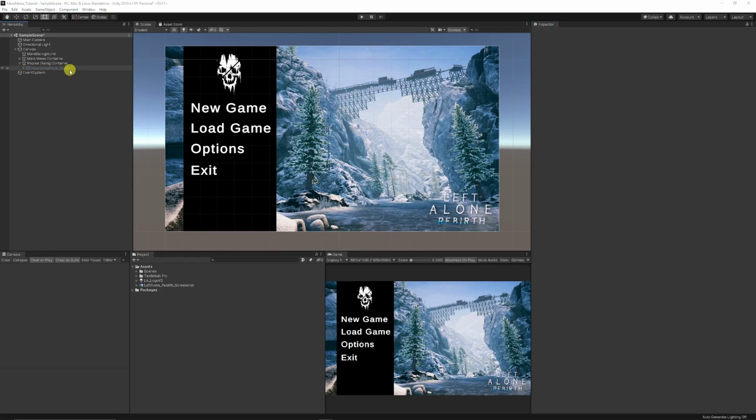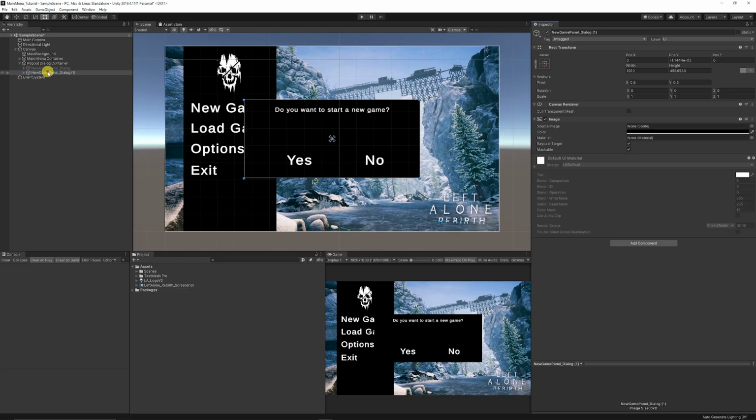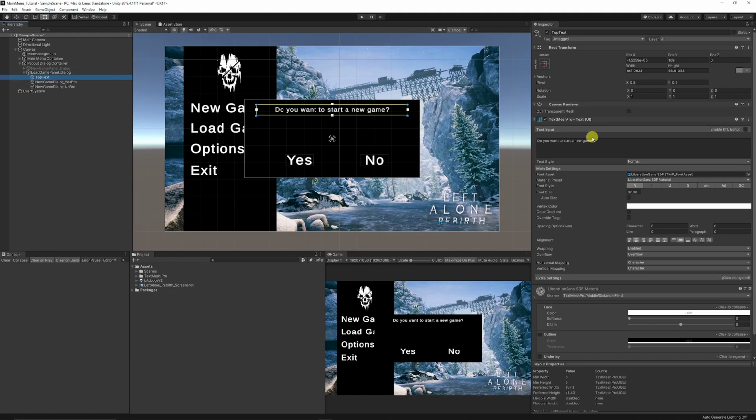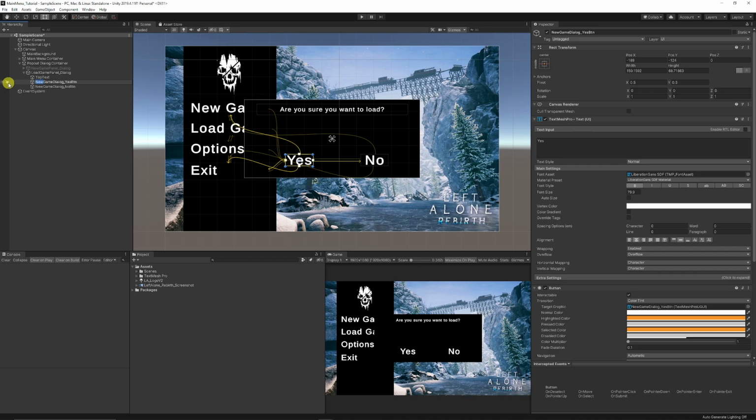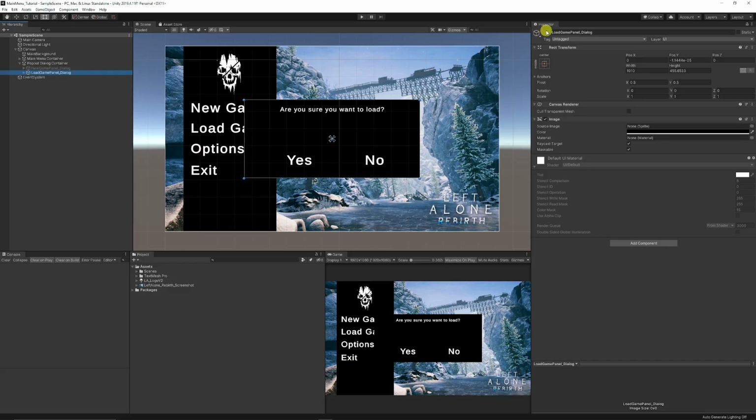And what we can do, which is really great, is we can just duplicate that menu that we've just created, and we can set that active, and we can just call this one the load game panel dialog. And then we can open that up. The top text could be changed to are you sure you want to load, and then you can leave that as yes and no, and we can just rename those to keep it consistent with everything we do. Load game dialog in each case, and load game yes and no, and it shares exactly the same things that we want, and we can get rid of that.